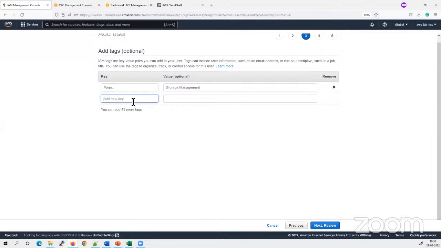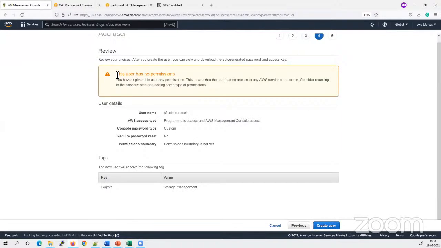I can have one key or I can have multiple keys. I will say review. It says user has no permission. That's what we need actually. Okay, let us go and do that. Create user.